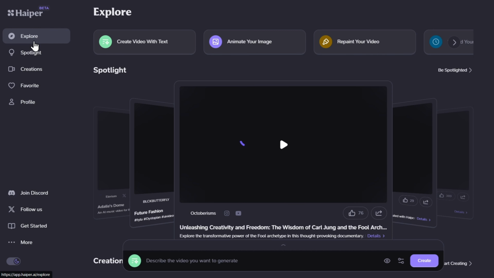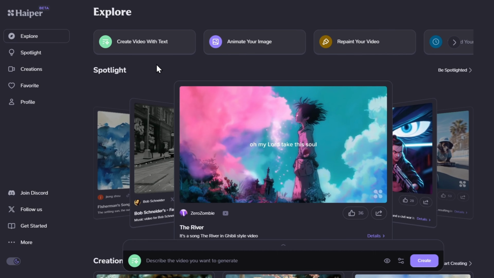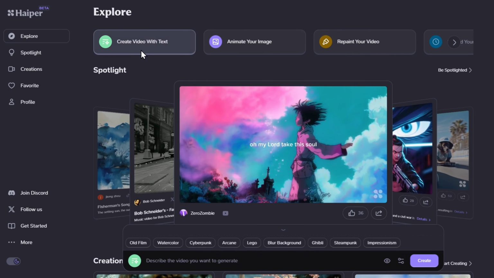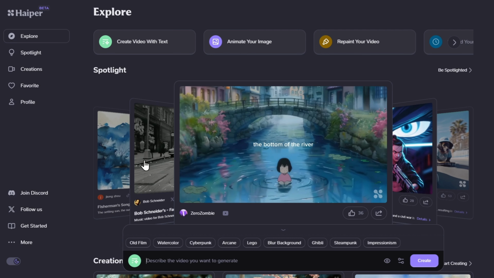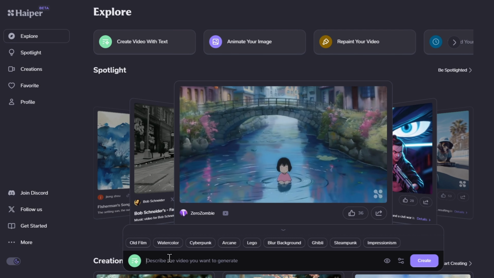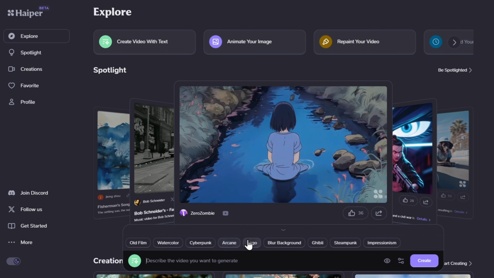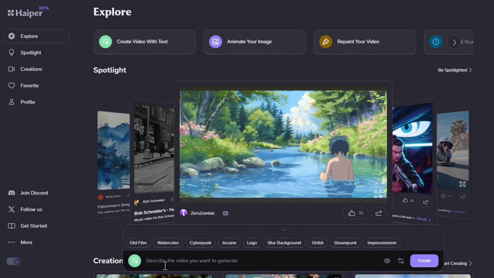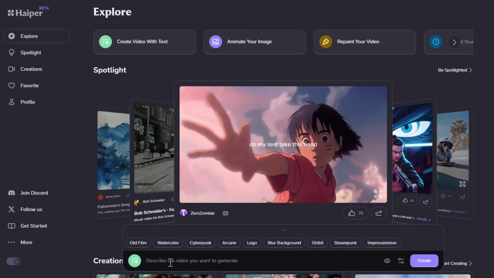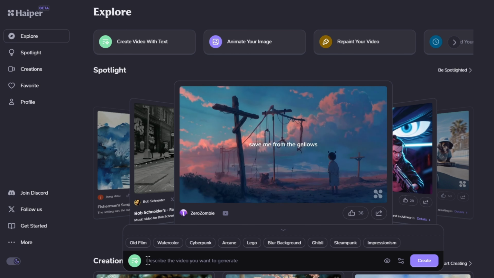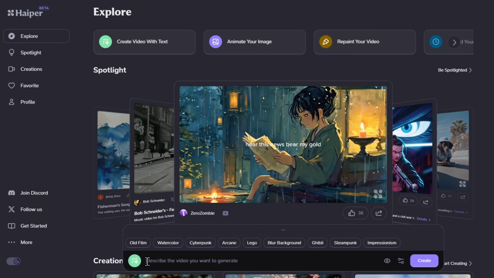Now I will show you how to make the first video generation with text. So we will simply come up here and click on Create Video with Text. Now down here we can select different video styles for our generation like old film, watercolor, cyberpunk, arcane, Lego, and more. And here in the description, we need to type the prompt that explains exactly the video we want to create. If you want more information about how to write the perfect prompt, I already have made a video on it, and you can click it here on top of the screen.